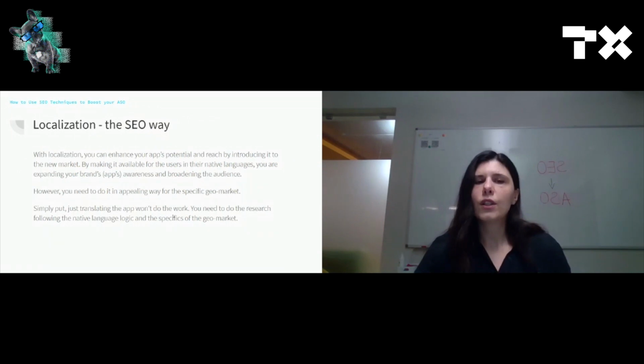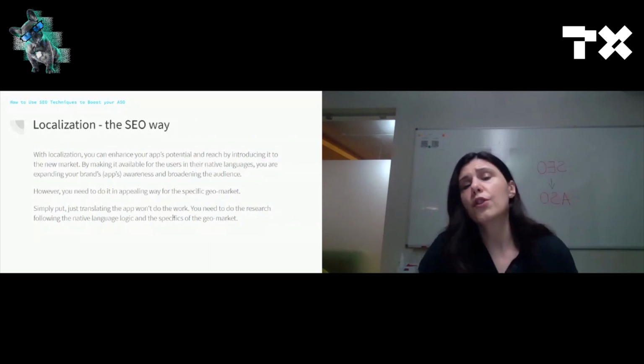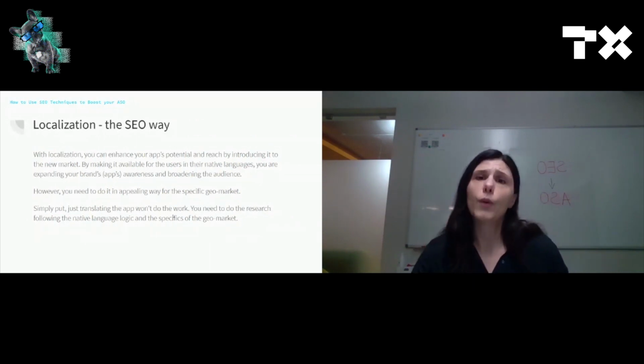And if we want to expand our brand awareness and broaden the audience for our app, the native language is a must. However, it has to be also very appealing for a specific geo market. So this means that just simply translating your app won't do the work. You cannot just hire translators to translate everything that you have, just like you would do with a website.